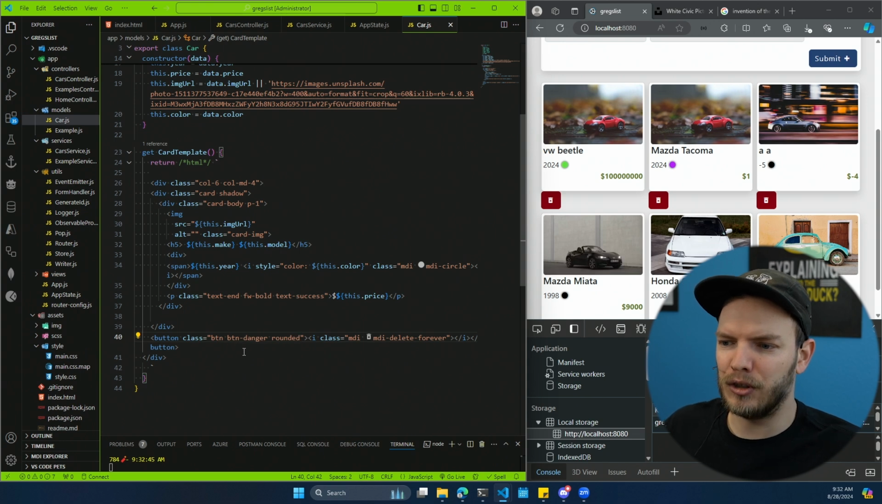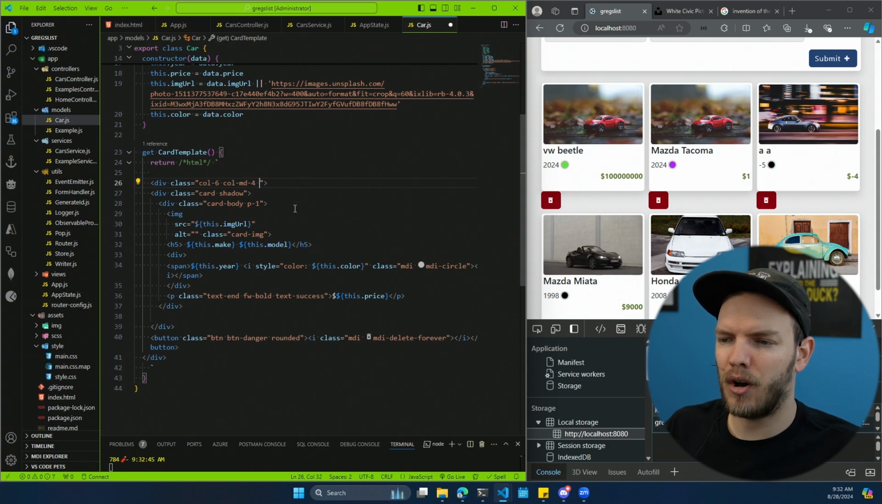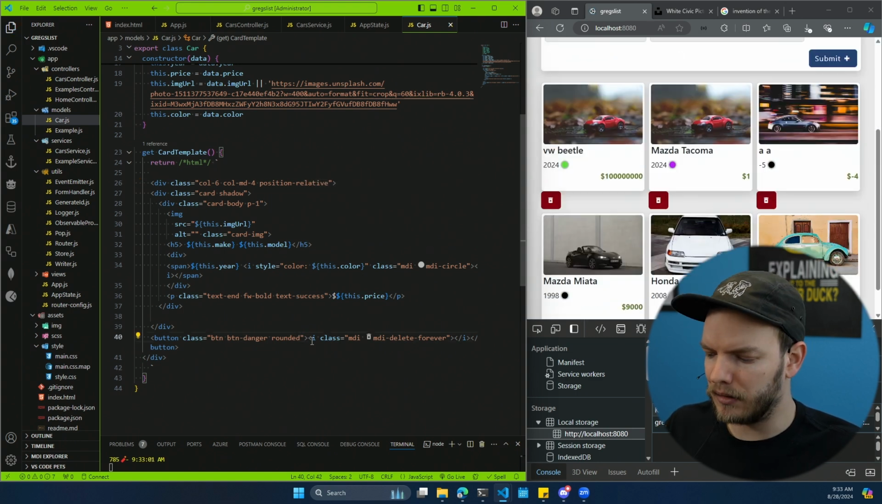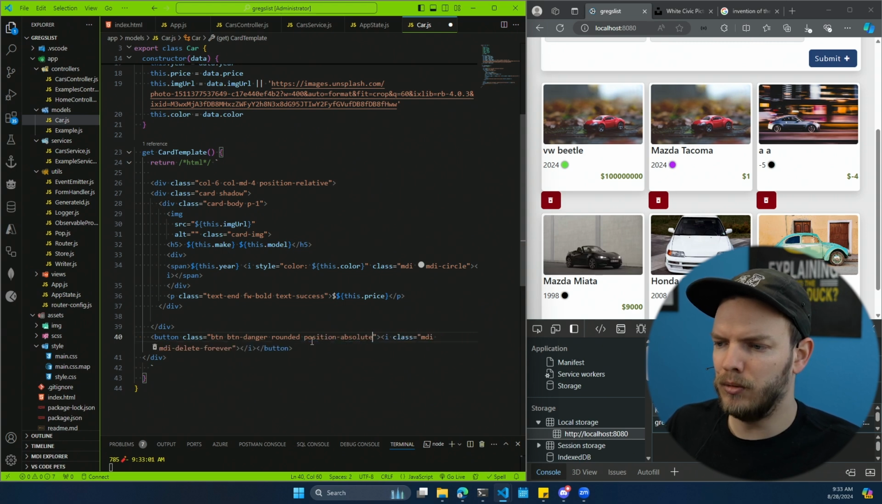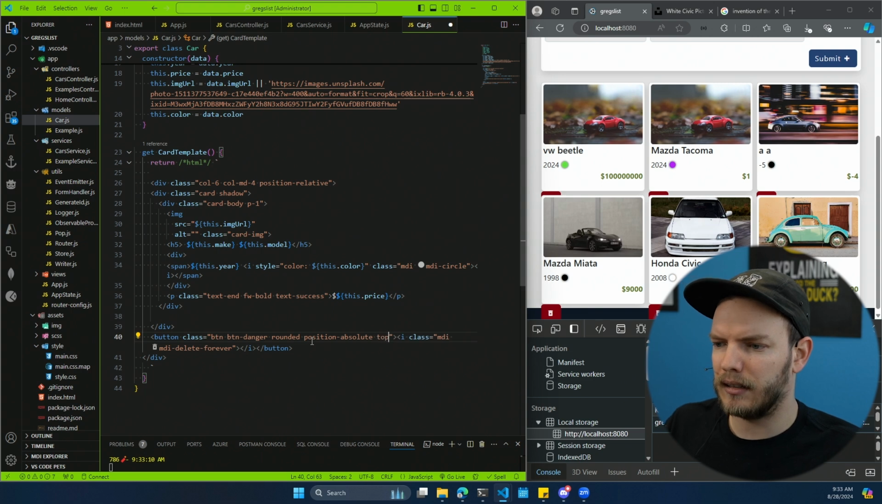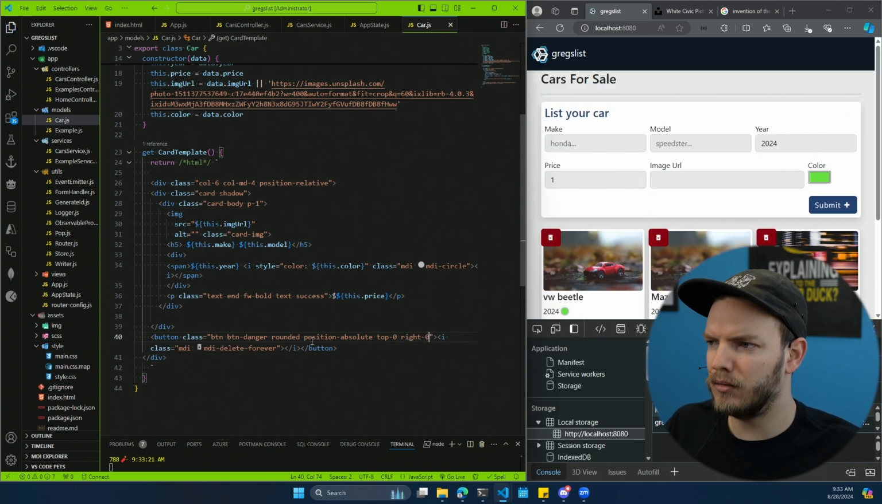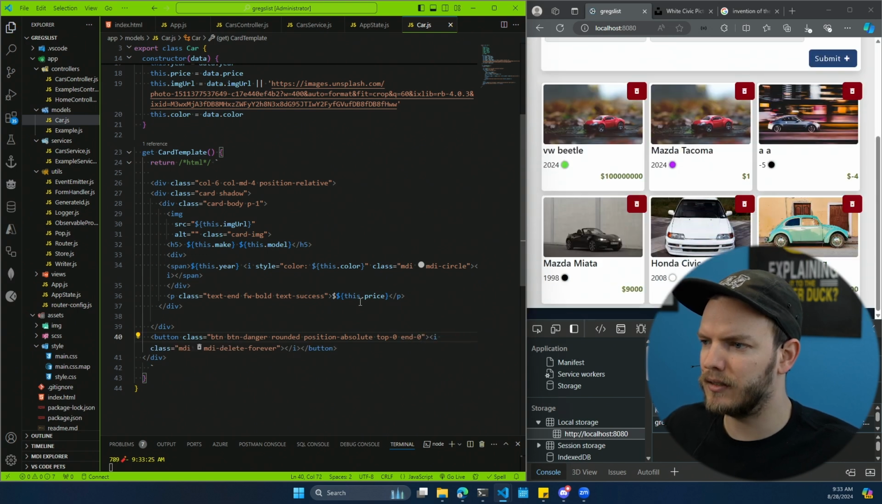And something that I can actually do with just Bootstrap is I can make this column position relative. I can make the button position absolute and top 0. And maybe we'll do right 0. Is it not right? Is it end 0? It is. So now we kind of have this delete button kind of hanging out over here.